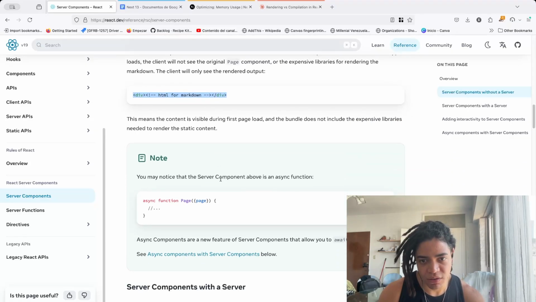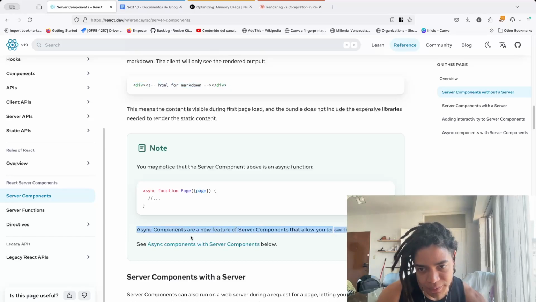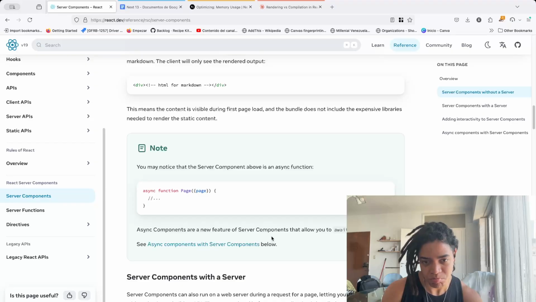You may notice that the server component above is an async function here. Async components are a new feature of server components that allow you to wait in render. See the async component with server component below.